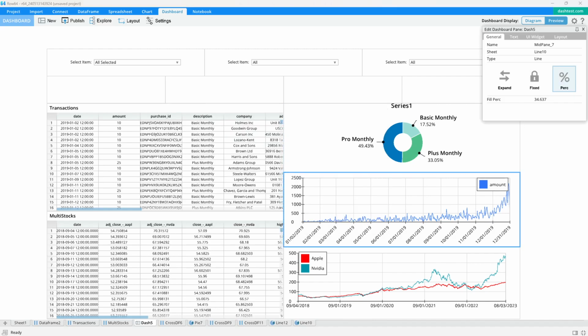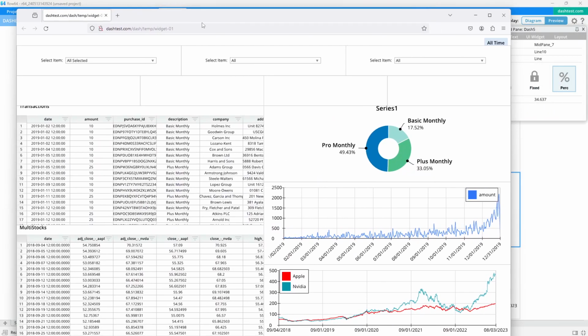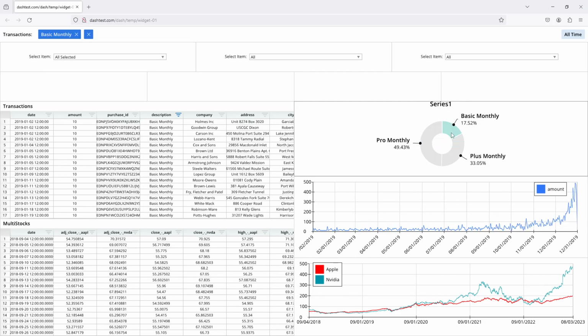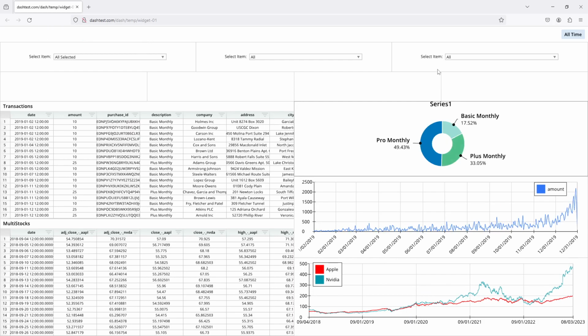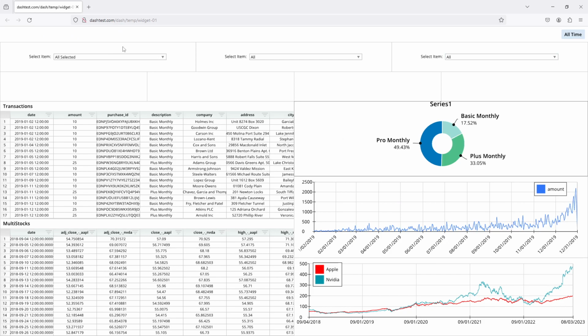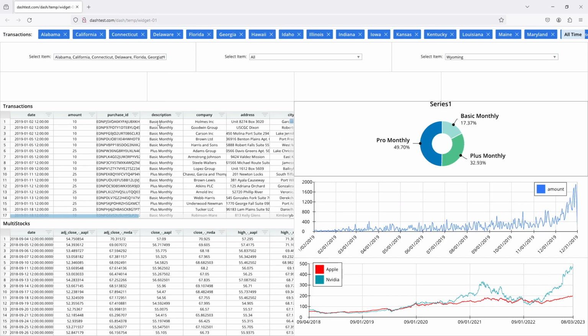Okay, publish that. And you can see there's our dashboard. You can see the filtering affecting the transaction data. And here, if I just say, okay, just in Alaska, or I turn that off, you can see I can also deselect a bunch of these. And it's pretty interesting that it can be affecting one another, and that this is all going to work.